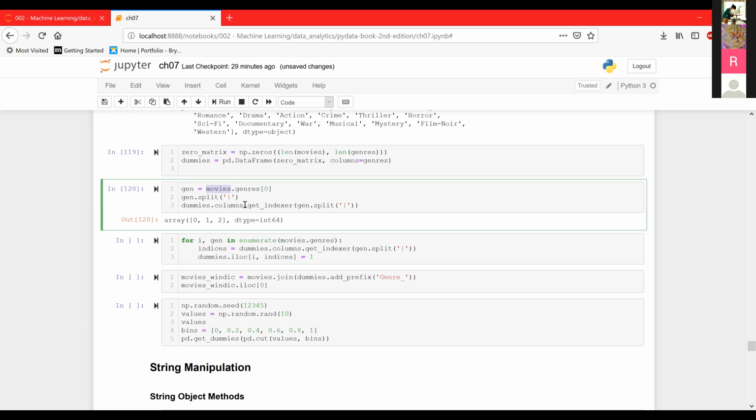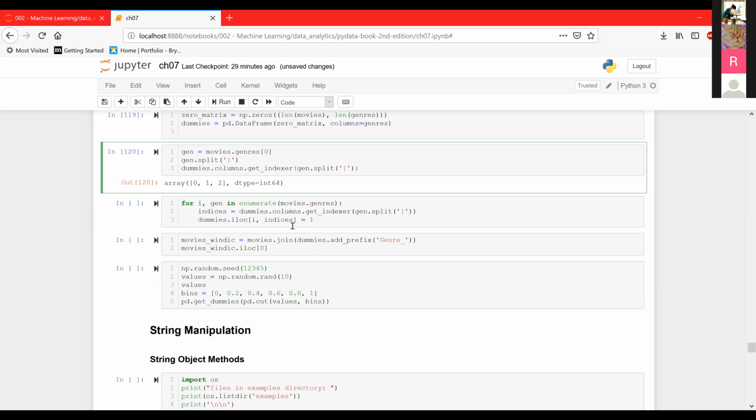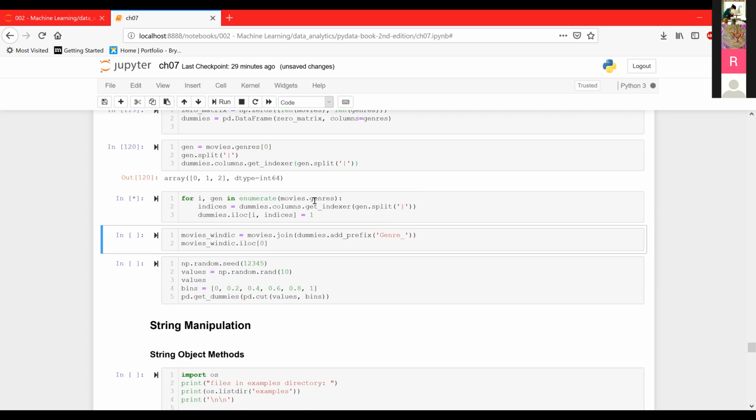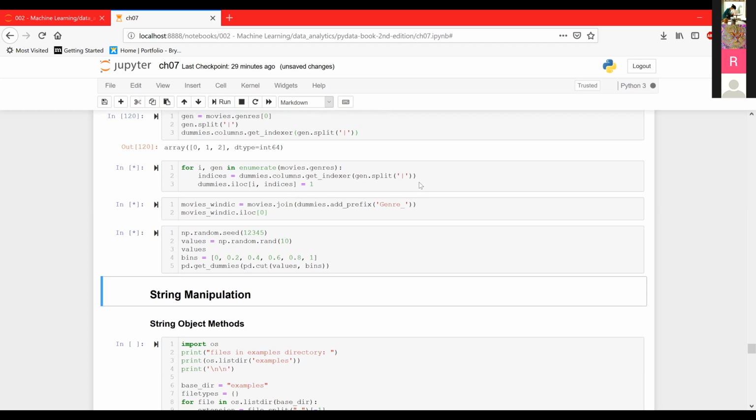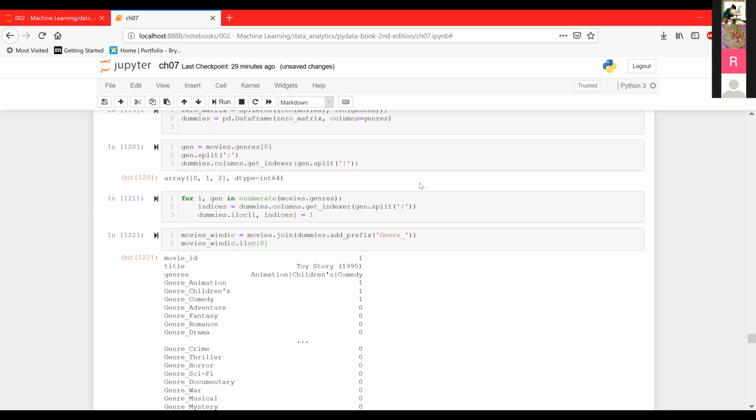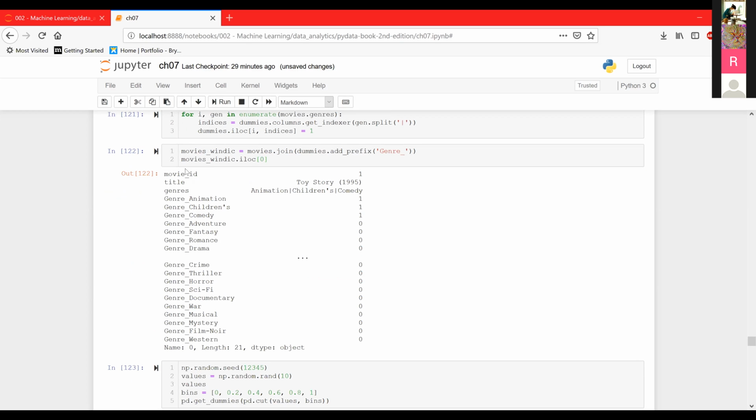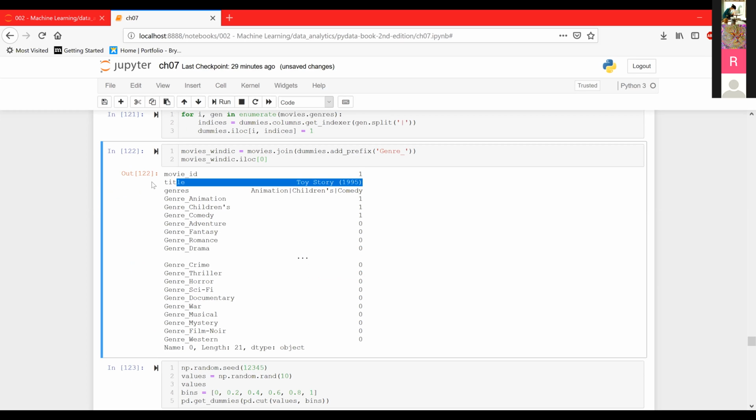So this one is just splitting. Let me use columns, get indexer. Okay, it's better to see the final result. It's killing my computer doing this. So I think this is one row. So this is the one hot encoding. For every movie you're going to have this super long vector of encodings. If there's a 1 there, that means it belongs to that category.